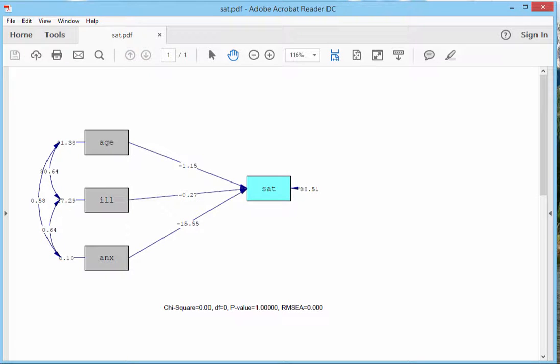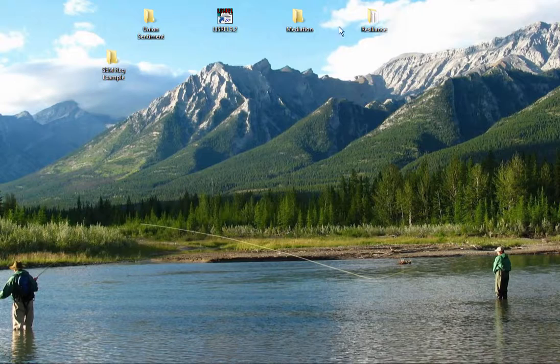For this example, we're going to investigate the influence of age, illness, and anxiety on patient satisfaction. I'm taking this example from the Regression chapter in the Schumacker and Lomax book, Structural Equation Modeling for Beginners. But before we do this, we have to look at entering syntax in the simplest form into LISREL.